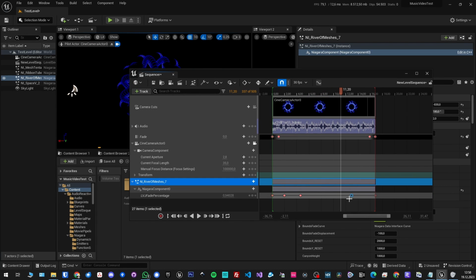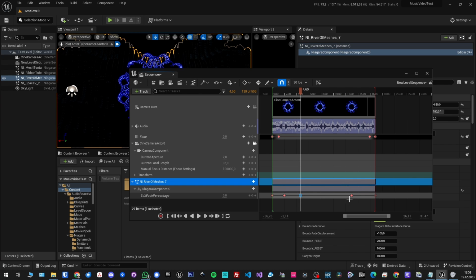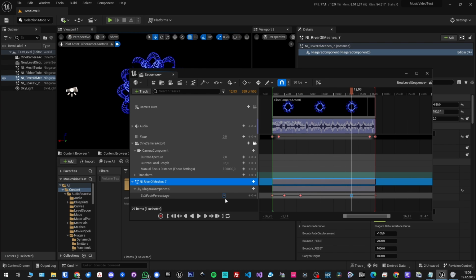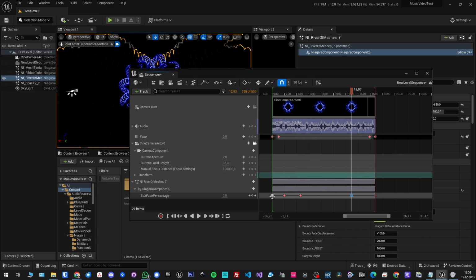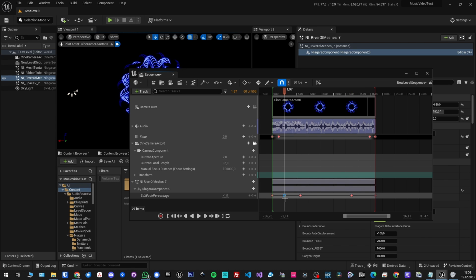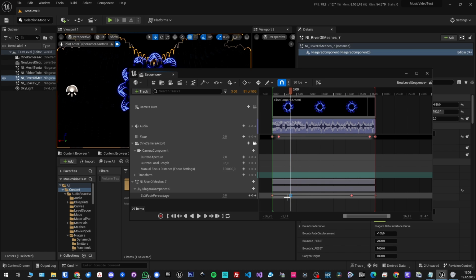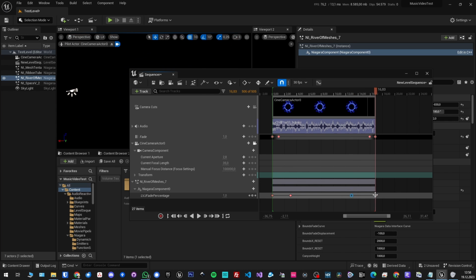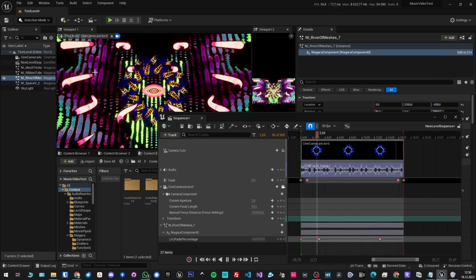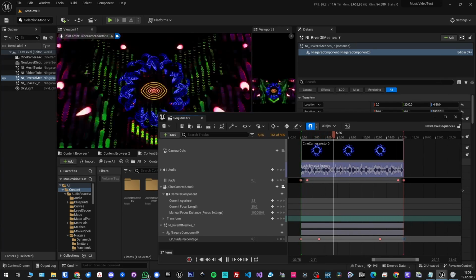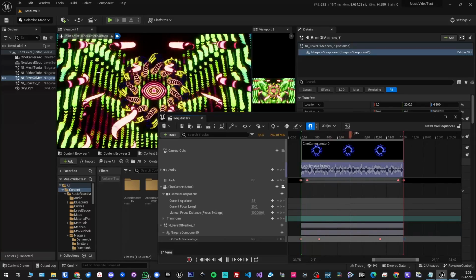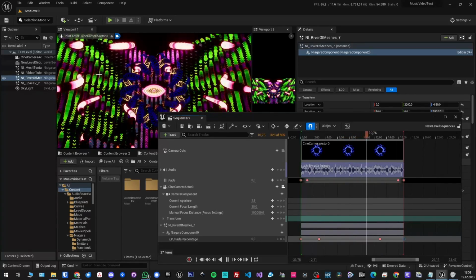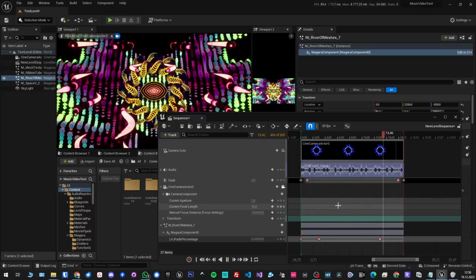Okay, this value needs to be 0, and this needs to be 0 as well. So from -1, here's also -1, let's remove that. So from -1 to 0, it's fading in. From 0 to 1, it's fading out. Okay, so it's fading in, animating. And now it's gonna fade out.